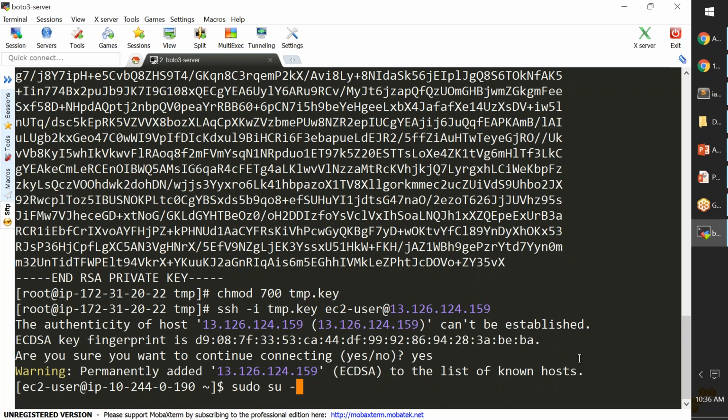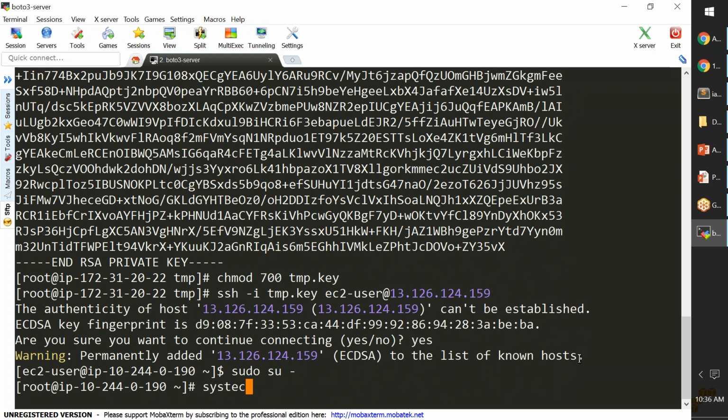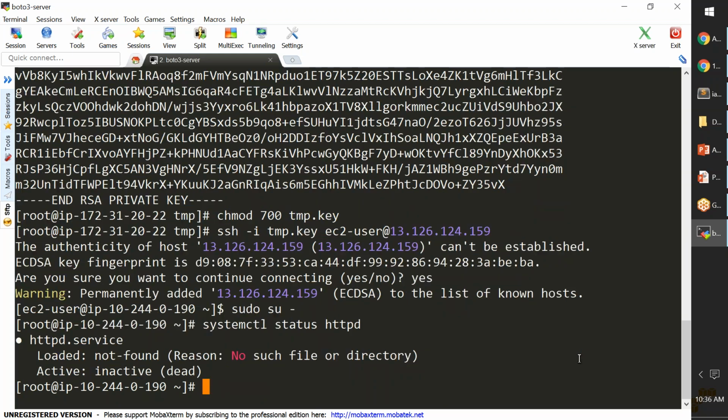Okay, log into root. systemctl status httpd. Okay, you can see here the service is not running.